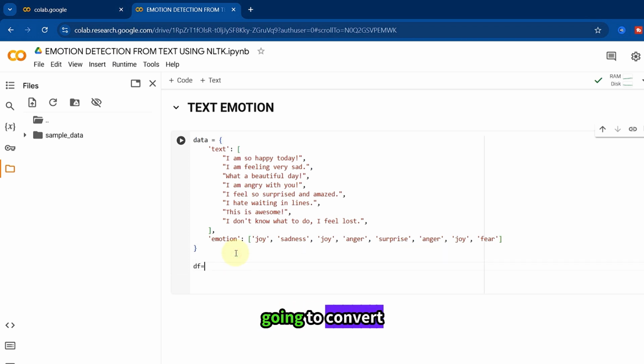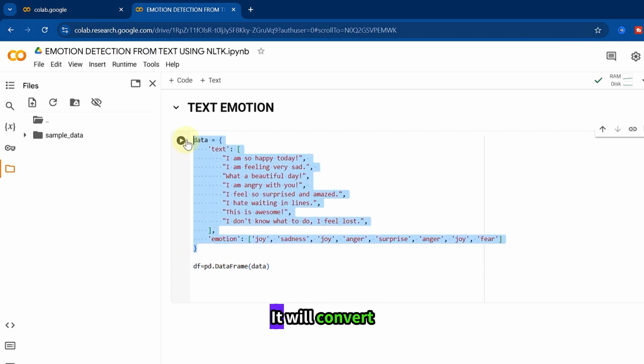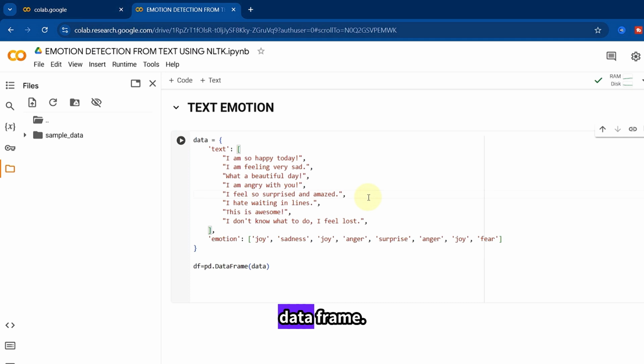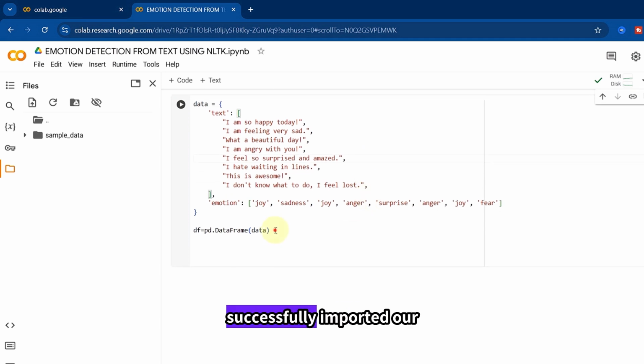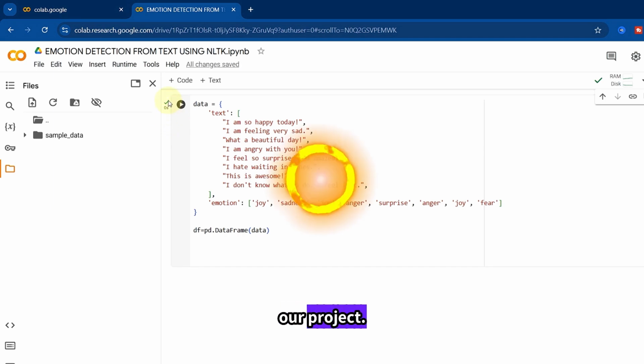So I am going to convert this data set into a pandas data frame. For that you have to type df equal to pd.DataFrame of data. It will convert the data into a data frame. So we have successfully imported our data set for our project.